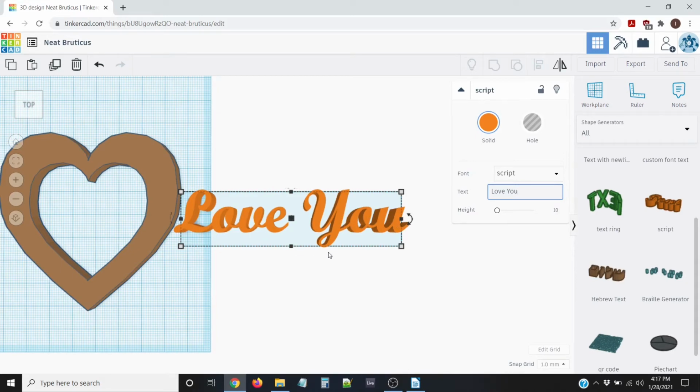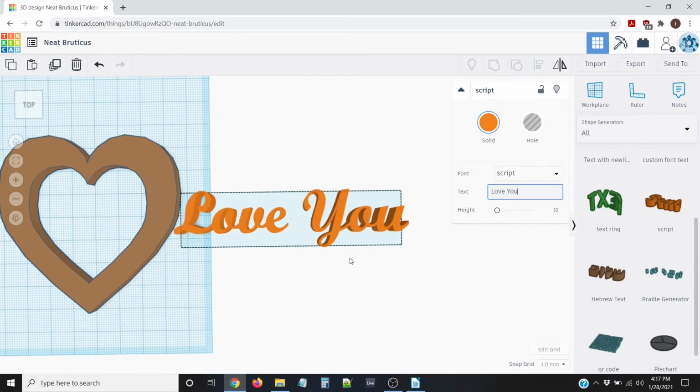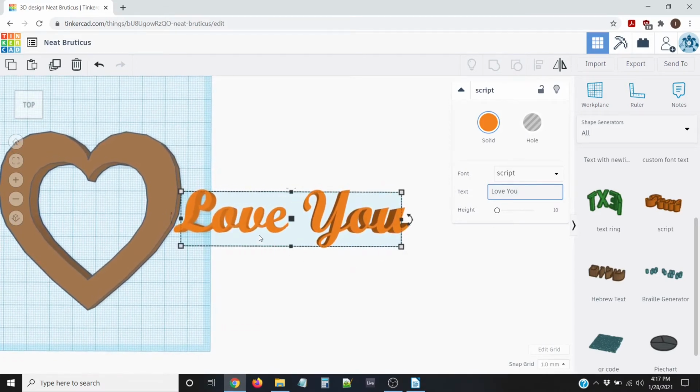Each of these letters is connected. And that's really good because with 3D printing, you wouldn't want to have this printout with each of these letters not connected because it just wouldn't print correctly. You'd have all of these letters printing separately and it just wouldn't fuse to your model. So we'll go with the script tool for today.